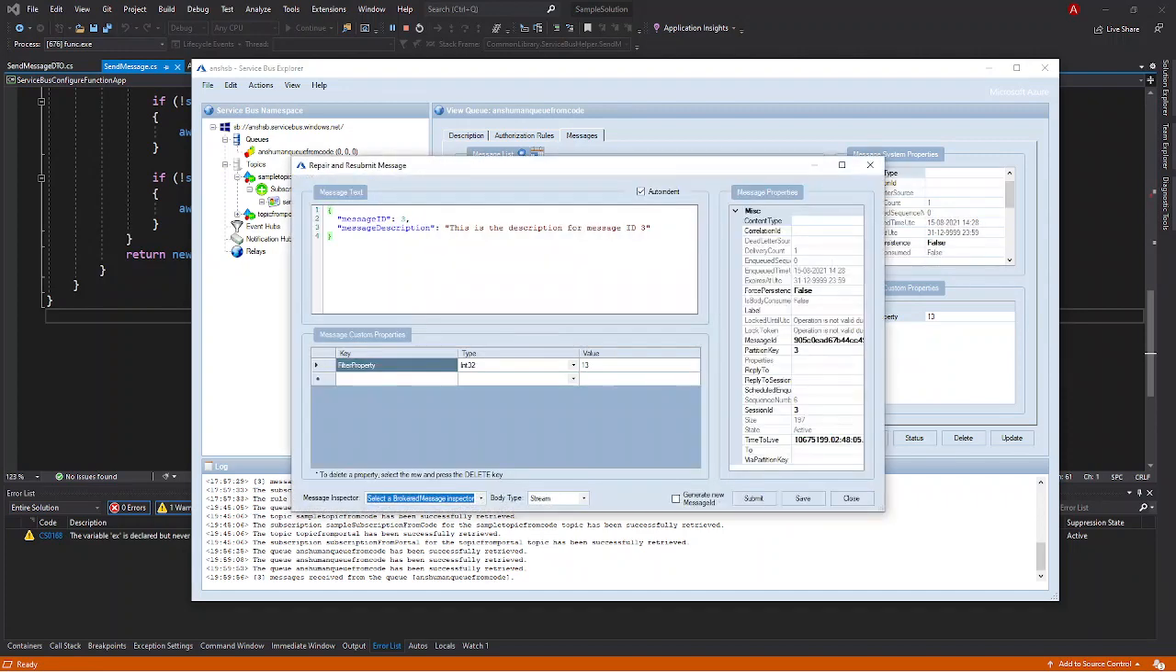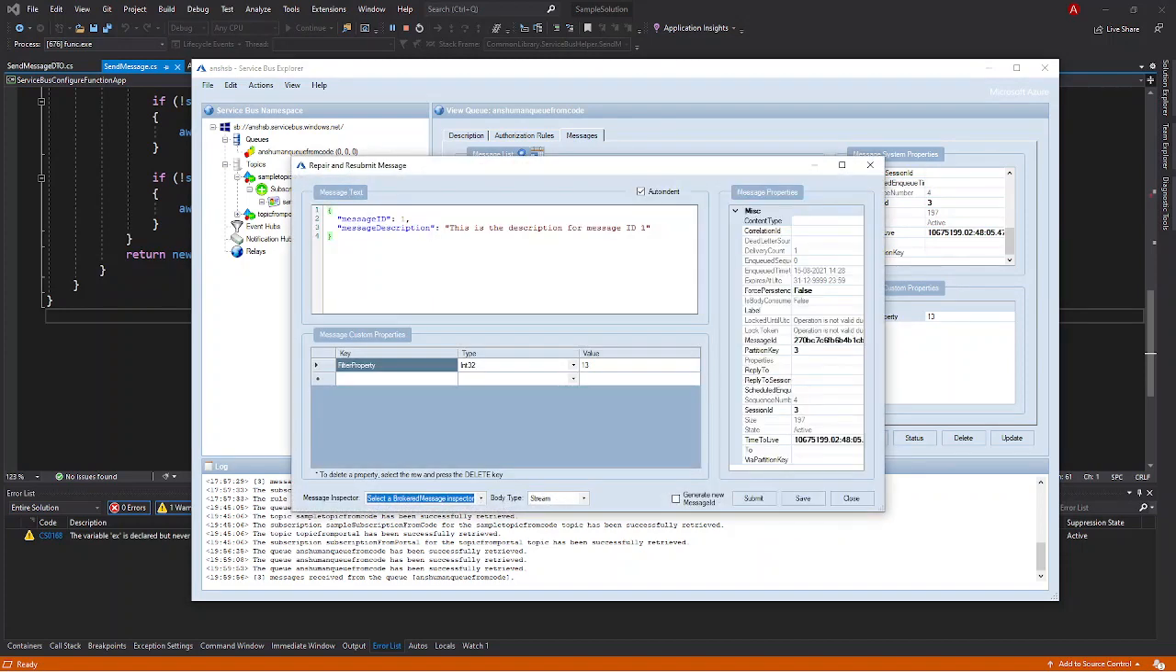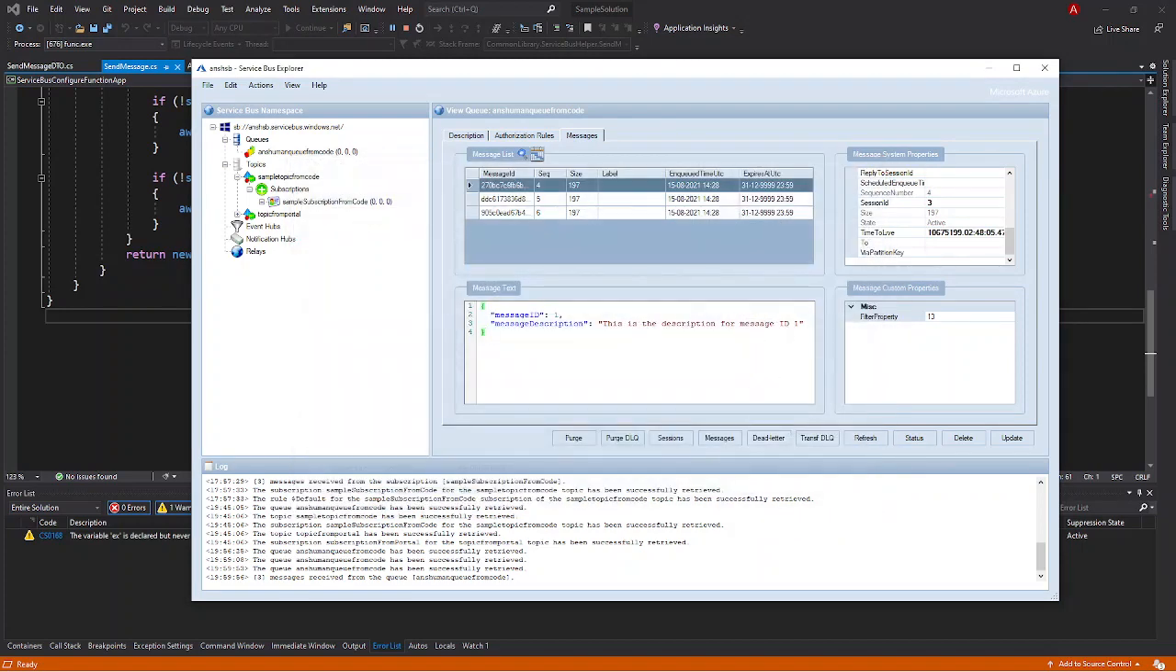Similarly, we can check it here. And if I just click on here, you can see, give me 1 minute. I'll just click on here and you can see that the session ID is 3 and the filter property is 13 over here. So this looks good for queues.